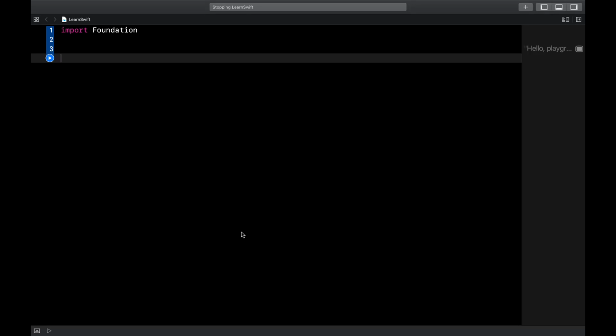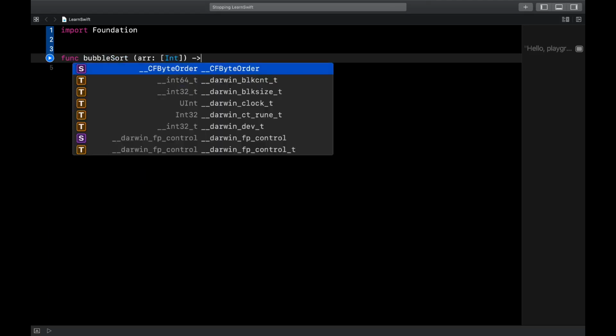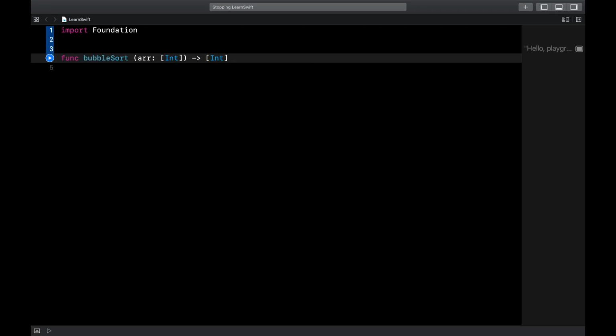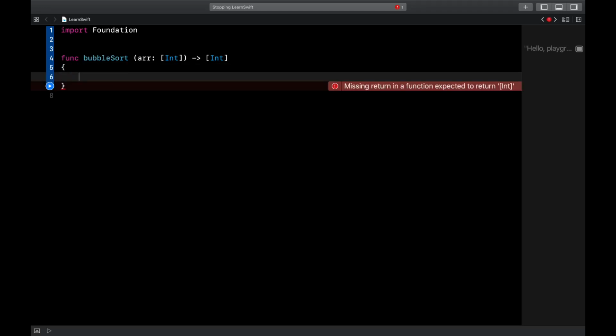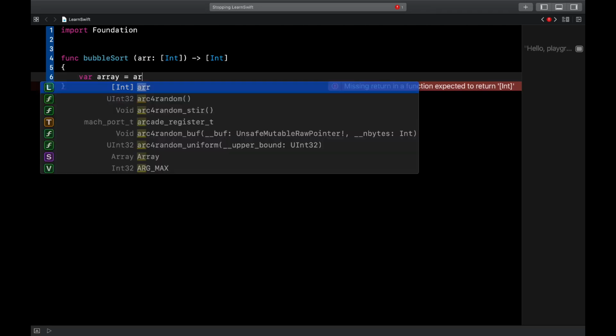So let's fire up a playground, and in this we're going to build a function which will do the bubble sort algorithm. So we're going to say func bubbleSort. It should accept an array of integers, and it should return a sorted array, which is again an array of integers. Now we're going to make this array into another variable so that we can mutate it, since we have to swap elements if necessary. So we're going to say var array is equal to arr.